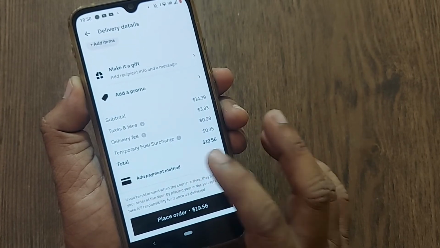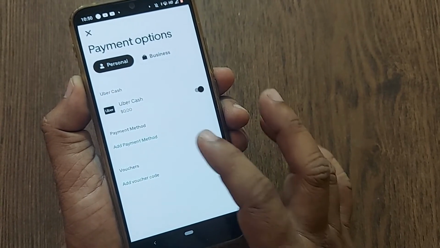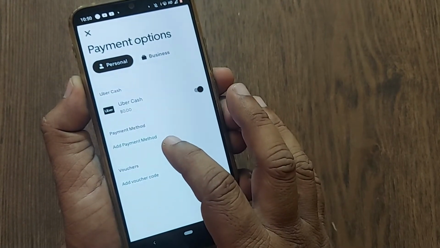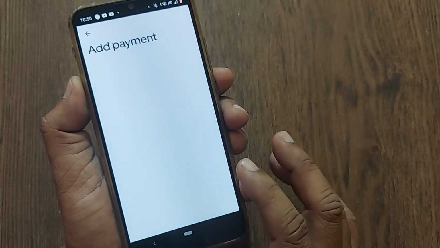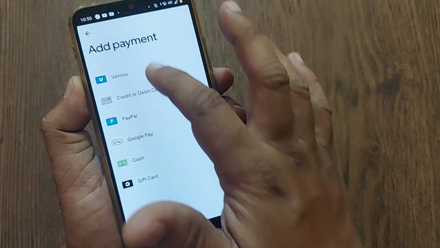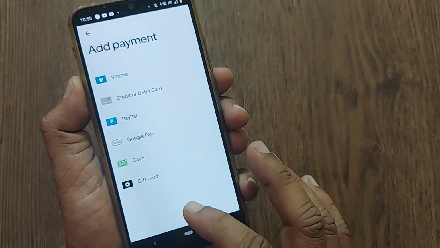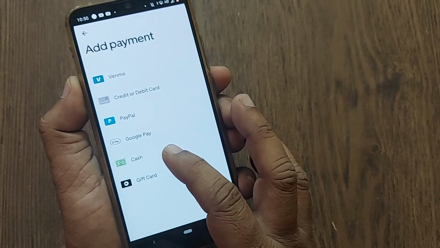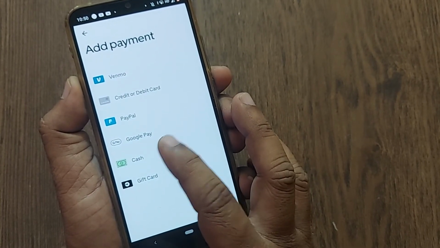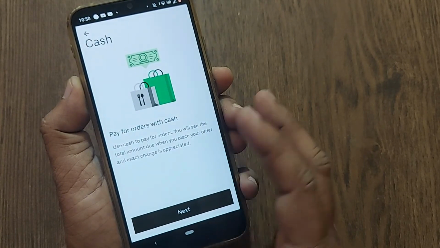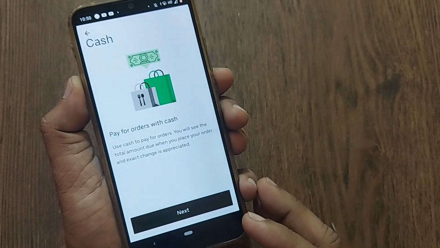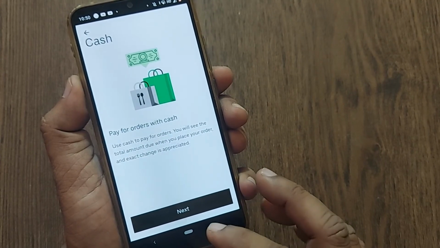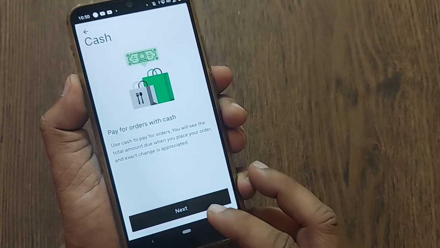Just go to add payment method, then there will be Uber Cash, and click on this add payment method. Just clicking on add payment method, you will be having several options to pay for your delivery. This will be the option which we are looking for. If you select this cash, after placing your order on Uber Eats, straight away you can pay using this particular mode, which is cash on delivery.